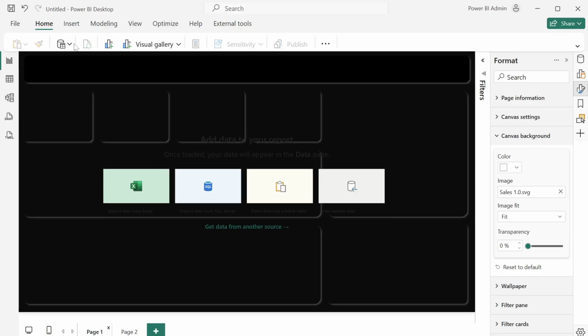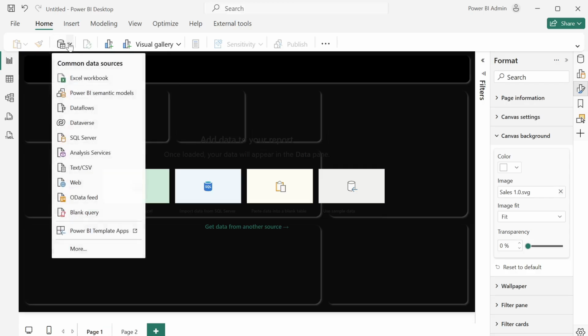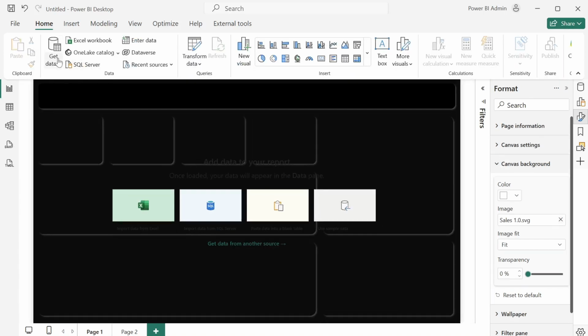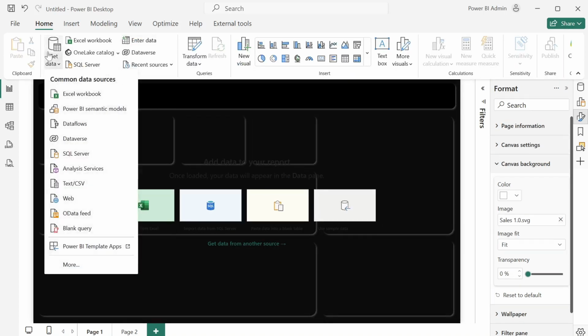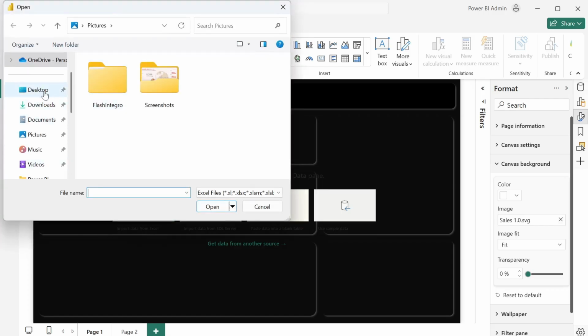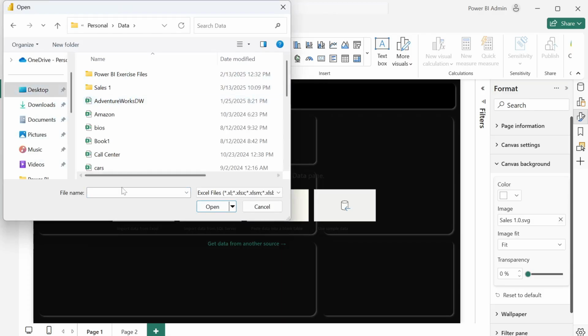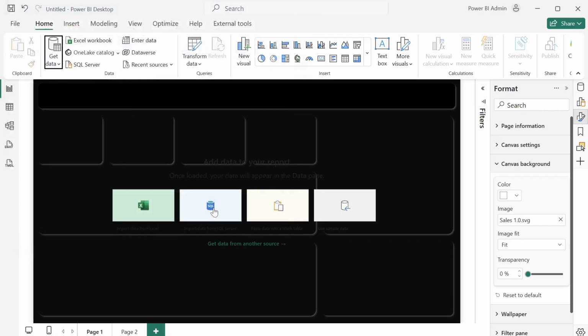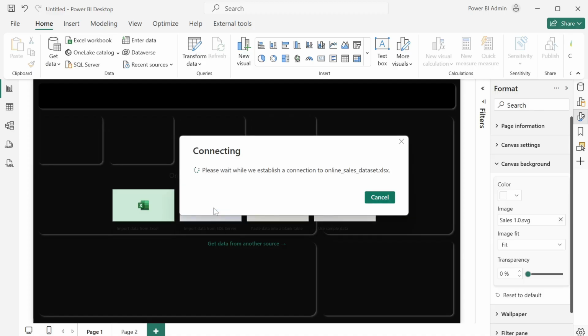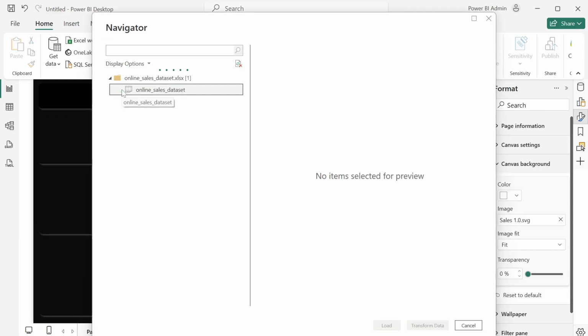So next we're going to import our data set. Our data set is an Excel file. Like I said, the link to that is going to be in the description below if you want to follow along. So I'll click on Get Data, Excel Workbook, and search for the data in this folder. I have it as online sales data set, which is this. Click Open. Select this data set and click on Transform.